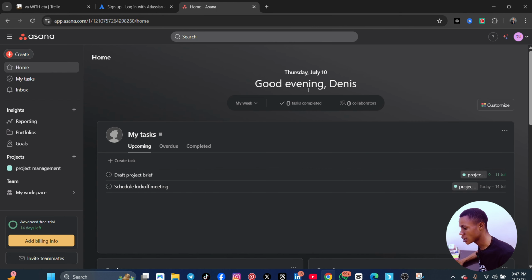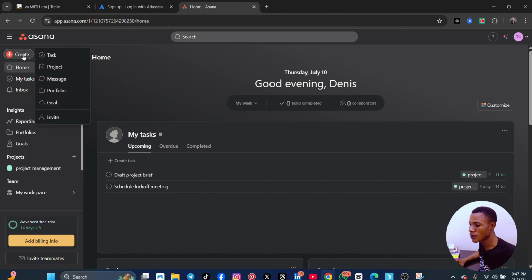Now let's come back to class. Now this is Asana. You see that the environment also looks like Trello because they do the same function, right? So what you need to do is come to create, and then of course when you come to create, you see task, you see project, you see message, you see portfolio. They are all for different things, but remember for the class we are talking about project management.